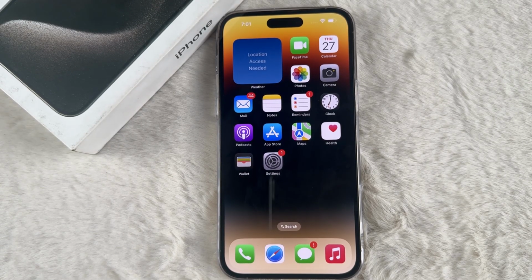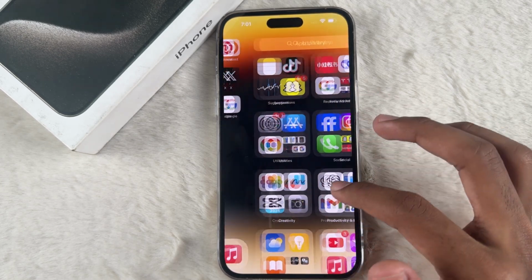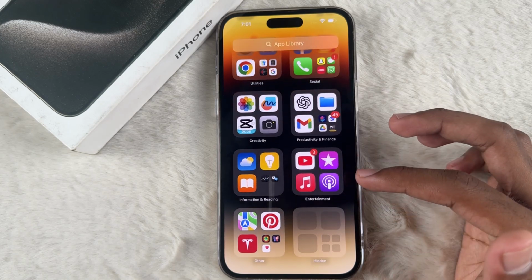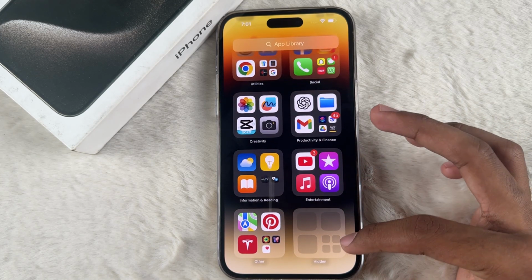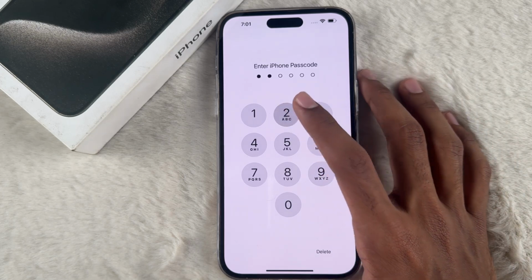In today's video, I will show you how to unhide apps on your iPhone running iOS 18. So let's get started. First of all, swipe to the last page of your home screen to go to the app library option. At the bottom, you will see a folder called Hidden. Tap it and then verify with Face ID or passcode.